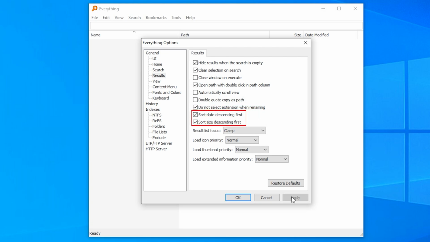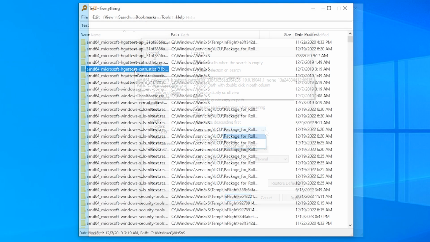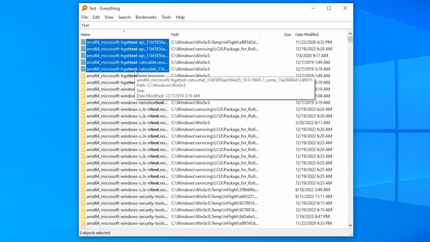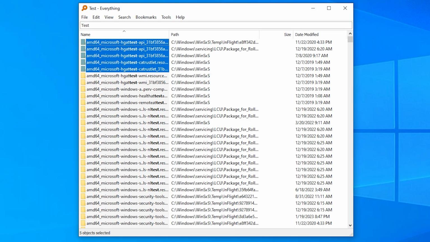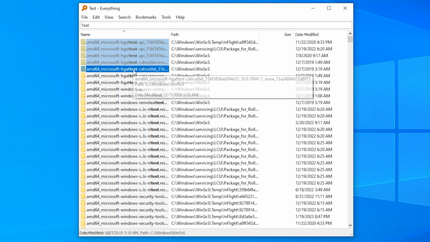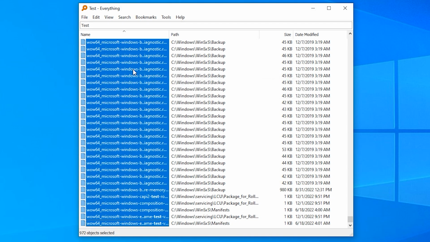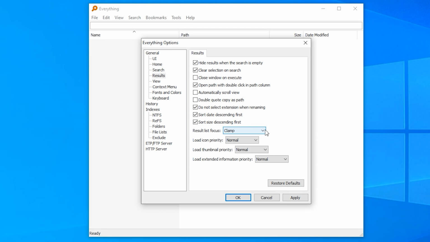These two allow you to select how results are sorted. Result list focus is a bit more complicated to explain. It has the options clamp, repeat, and repeat with search. If clamp is activated and you select a file and then press Shift and arrow key up, you can only go to the top or bottom of the search results. If you select repeat, you are able to move past the top or bottom of the results and roll over. I am sadly not able to tell you the difference between repeat and repeat with search.